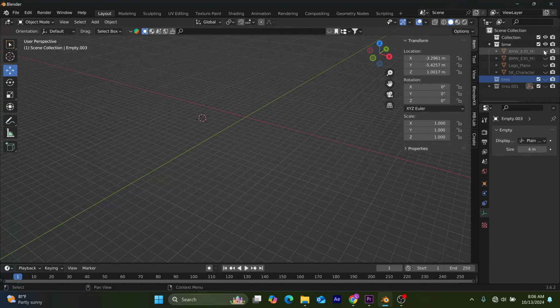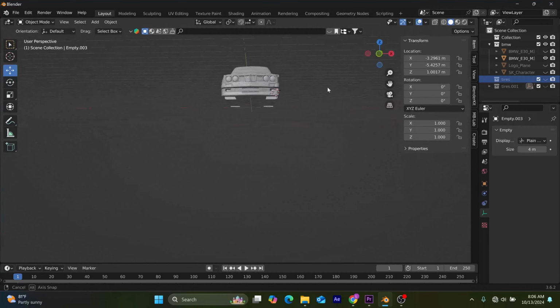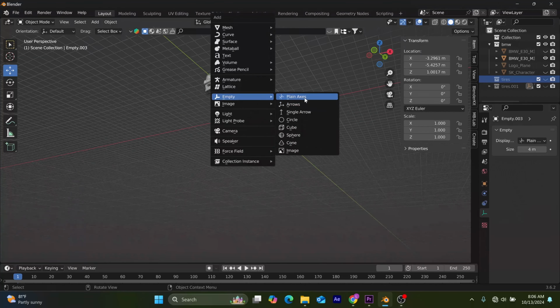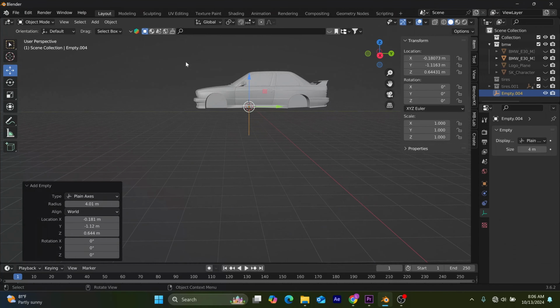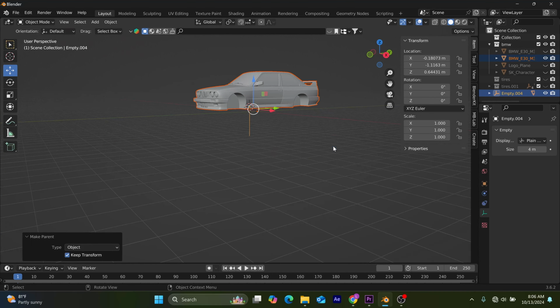Next, you hide the tire collections and you add empty to parent the entire component of the car body. Kindly take note of this. Don't scale this particular empty at all. If you decide to scale it, it will definitely disrupt the entire output of your rig.